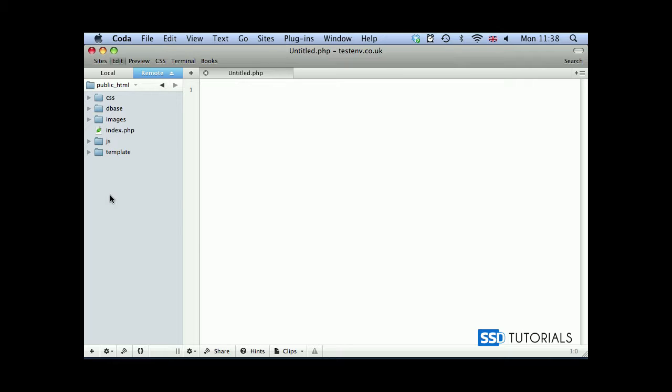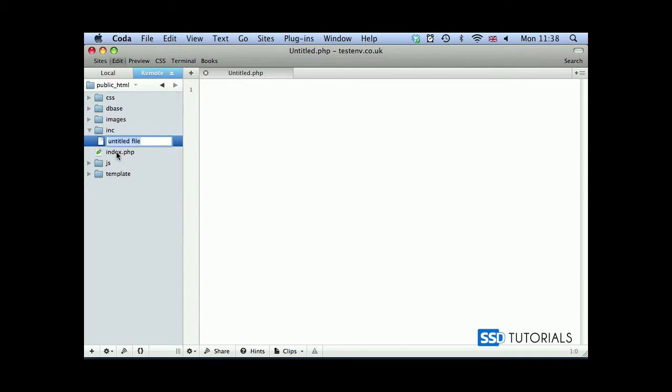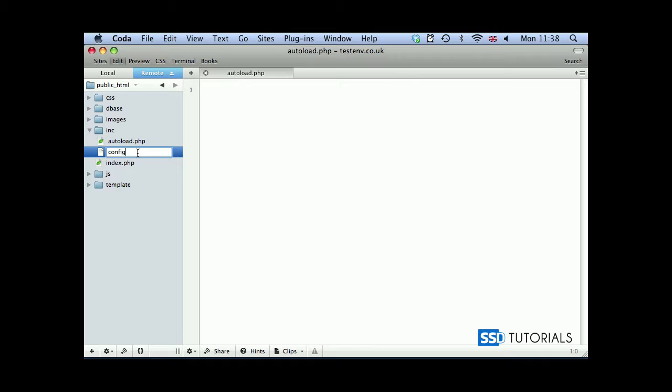Now inside of the root of our project, create a new folder called inc, which will be for our includes. First files we're going to create there are obviously autoload.php, and another one called config.php. We start with the autoload one.